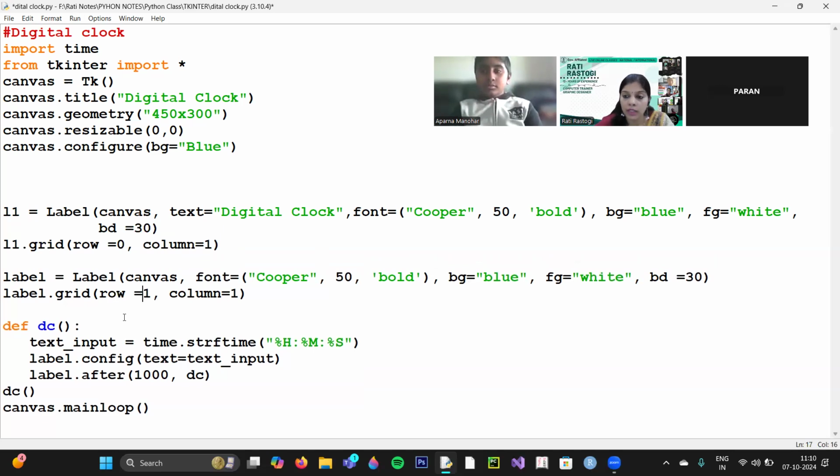Now I want to set the function for this. For setting the function, I use here def DC. DC is just like digital clock, but it's just a simple function name. You can type XYZ. Text input is just a variable name. Time dot strftime, where f means format time, means you can set the time for this.